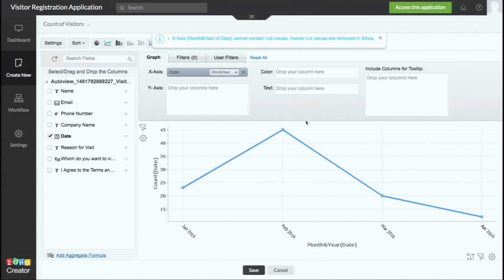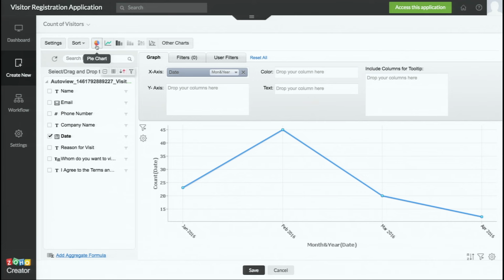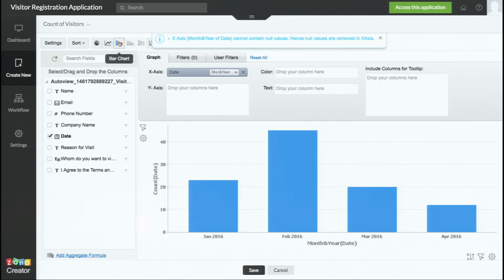So we can see that a line graph has been created for the count of visitors. I can choose to have different chart types like a pie chart, a line chart, bar graph. Let's say I want to have a bar graph. So this is how it's going to look in the live environment.